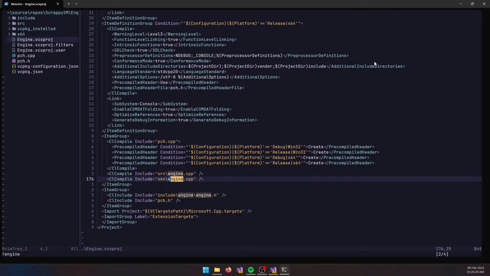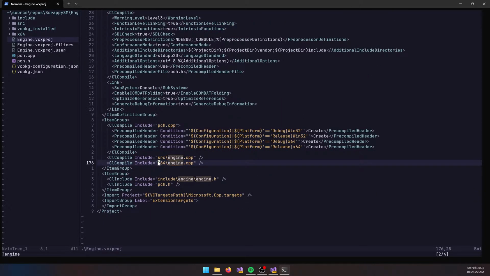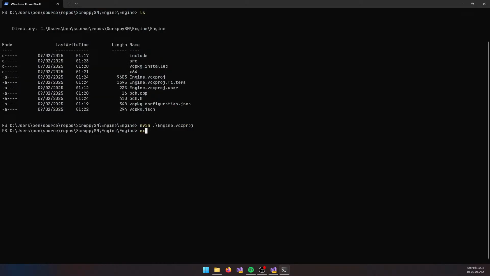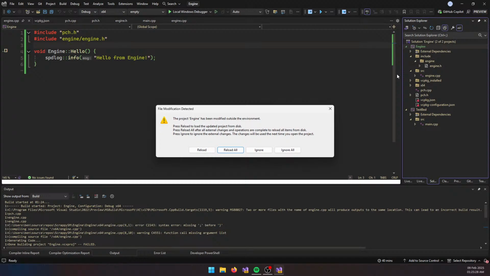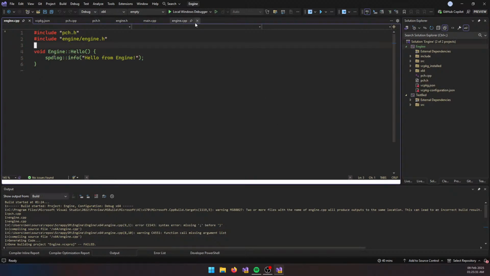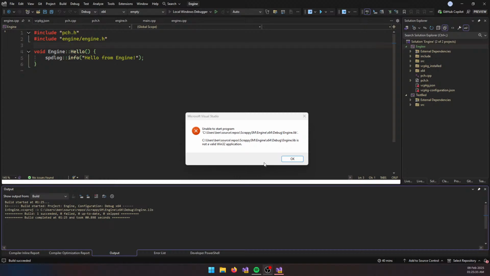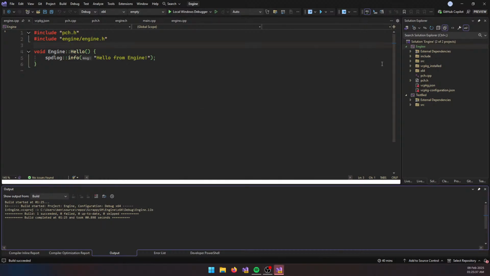Let's just take a look. Right, we are compiling x64/engine.cpp. Interesting. Let's not do that. That just sounds like a bad idea. Let's try running again. Okay, engine. That makes sense.